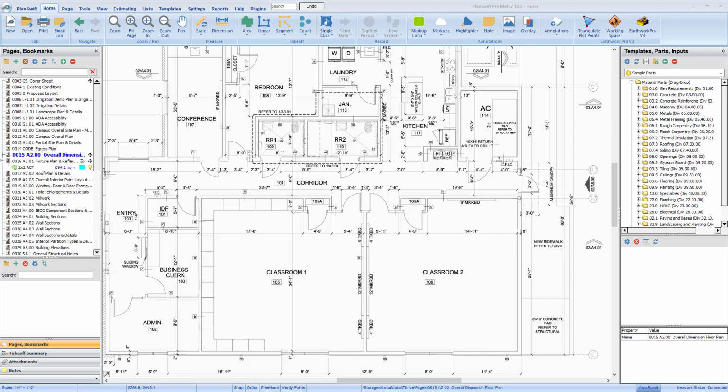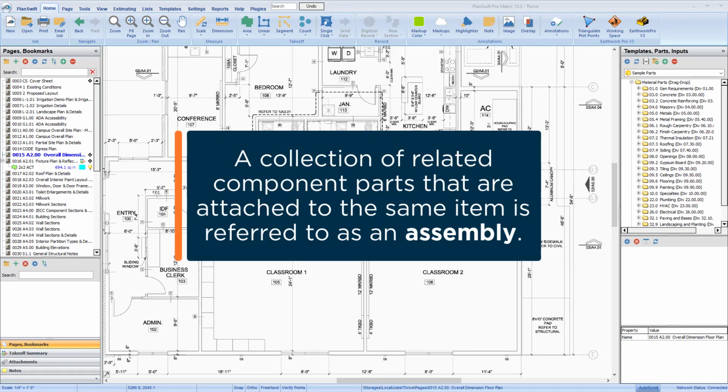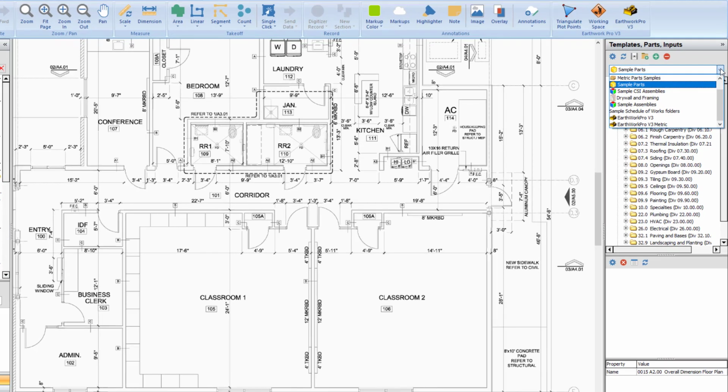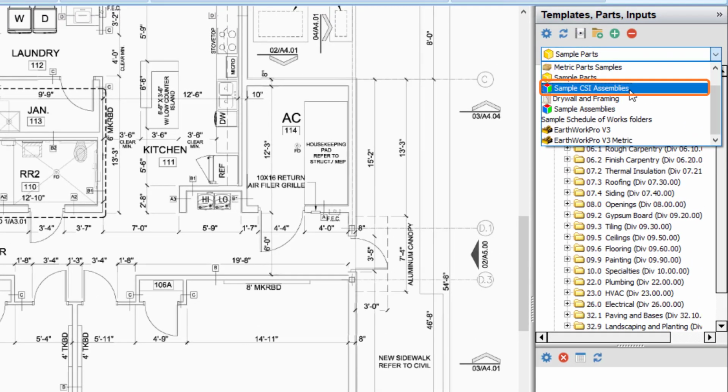While you can certainly add parts to a takeoff item one by one, PlanSwift also provides you with the ability to add a collection of related parts to an item all at one time. This collection of related component parts is referred to as an assembly. For example, you could use an assembly to add track, studs, drywall, and labor to a wall item all at once. To do so, let's select Sample CSI Assemblies from the drop-down menu within the Templates, Parts, and Inputs panel.